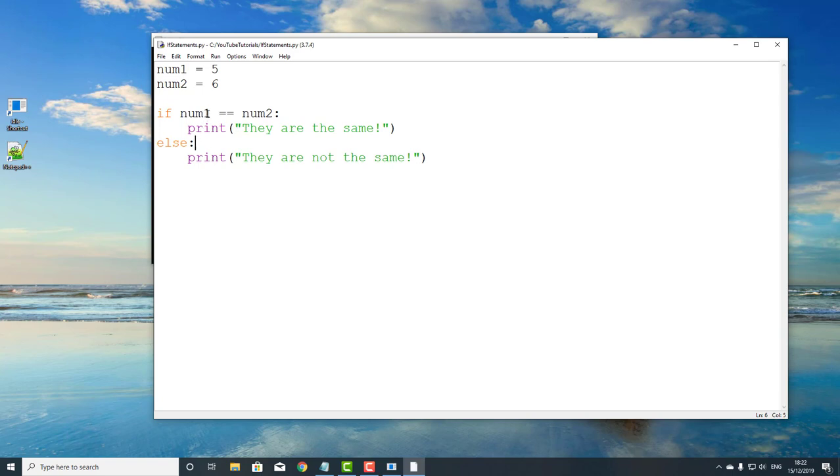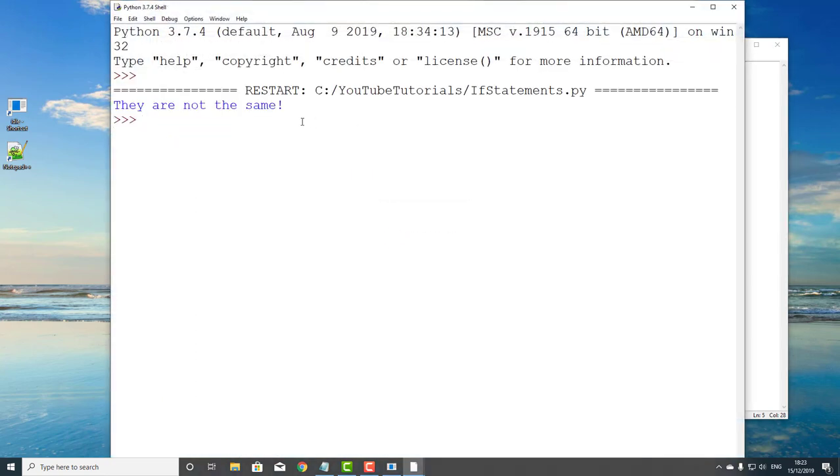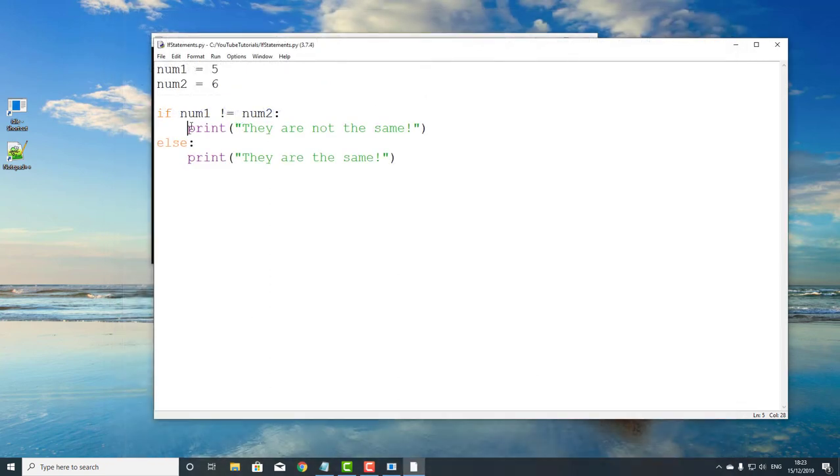So we can do this the other way around. We can say if num1 not equals num2, we're going to say they are not the same, else they are the same. So this way is saying if num1 is not the same as num2, we're going to say they're not the same. And again, when I run this, it now does the top option, they are not the same, which is just this one. It doesn't do the second option.